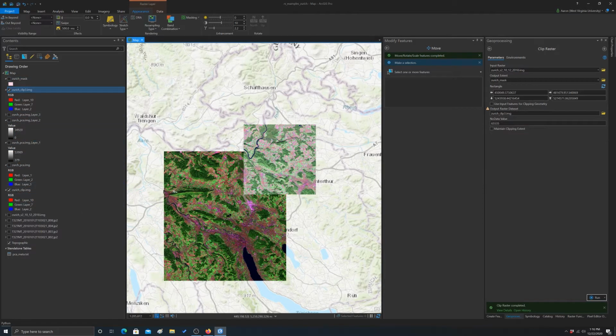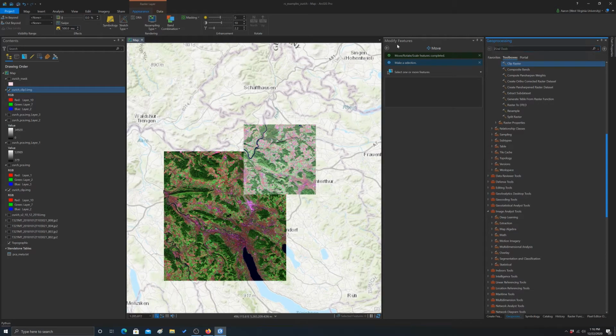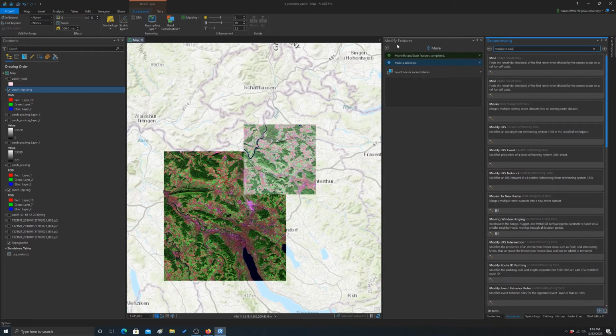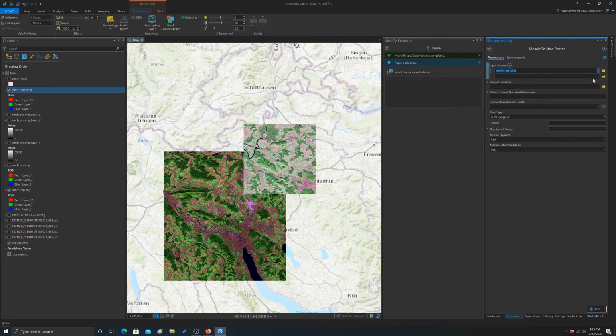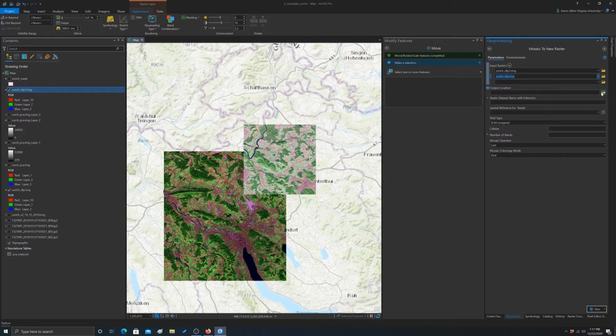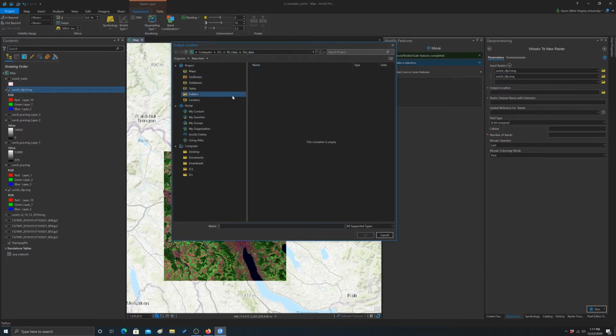Okay, cool. So now let's say we wanted to hook these together to create a single image. To do that in Arc, you'd want to do Mosaic to new raster. So basically give it a list of rasters here. So we're just going to give it our Zurich clip 3 and our original Zurich clip. You have to name the output, so I'm just going to call it Zurich merge.tiff, or we'll use image.